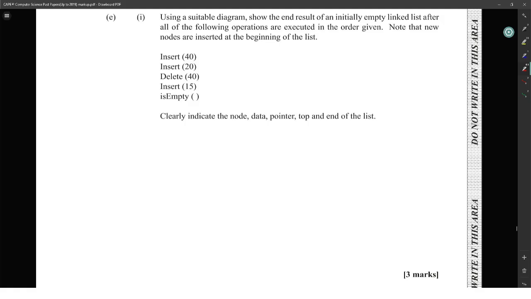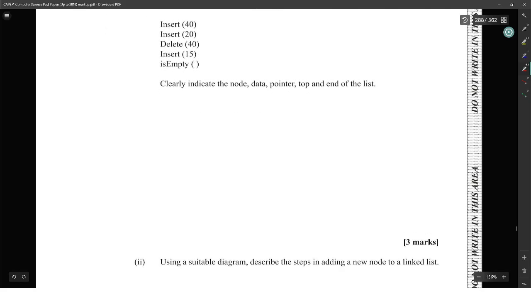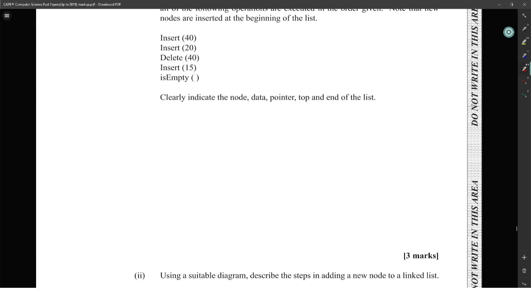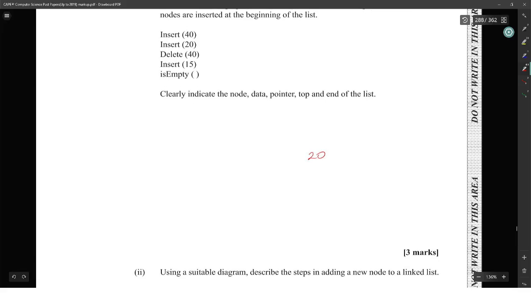of the following operations are executed in the order given. Note that new nodes are inserted at the beginning of the list. The end result, okay, so we're going 40, 20, delete 40. So 40 goes in first, 20 goes in after. Delete 40 will be gone. Insert 15 comes in front, and then is empty.